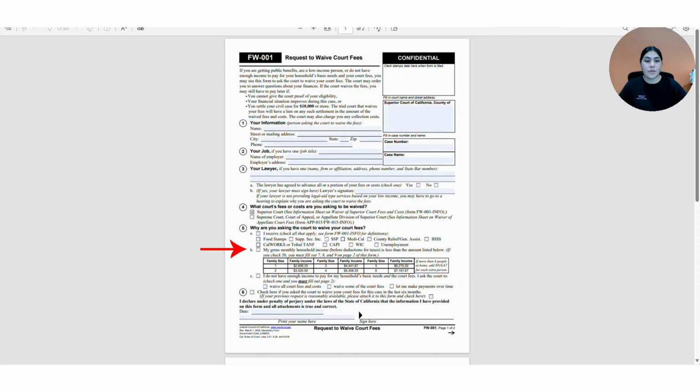Option B is if you do not have public assistance. You'll list your gross monthly income before taxes and the number of people in your household. And there's a chart right here that can help you determine if you qualify based on income. However, if you make too much, you may still qualify.